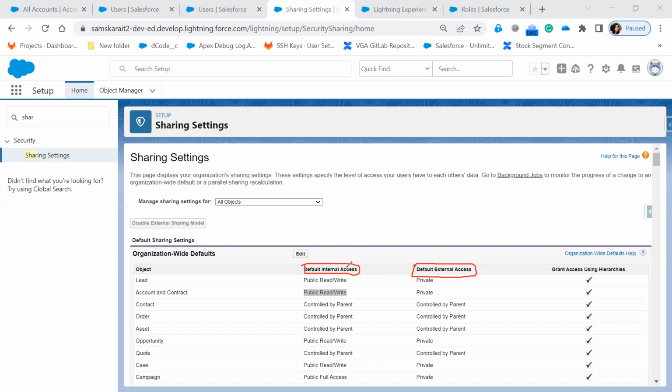Default internal access is nothing but all the internal users. If you go to here, user, whatever the users list is there, this users list, whatever the internal users are there. If you want to apply a certain access level for the internal users, then we have to make changes on the internal access. Whereas external access is mostly used for the API.